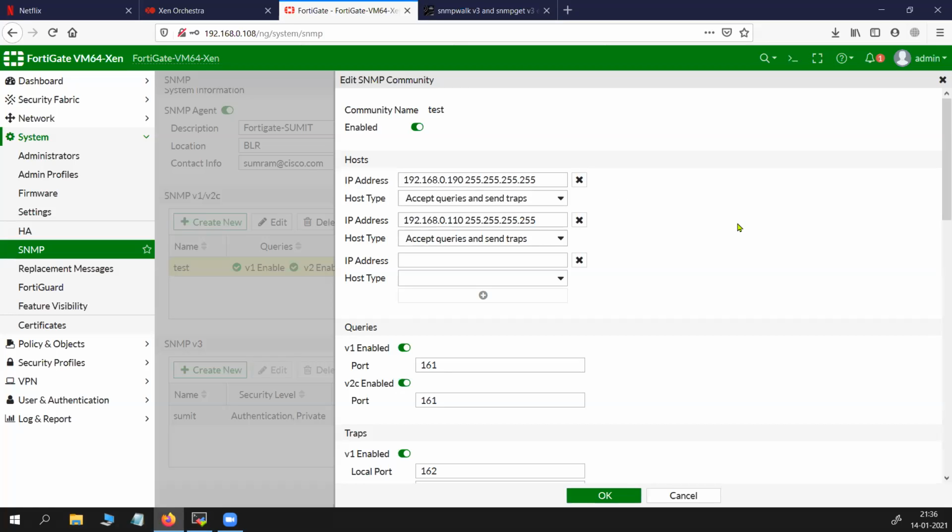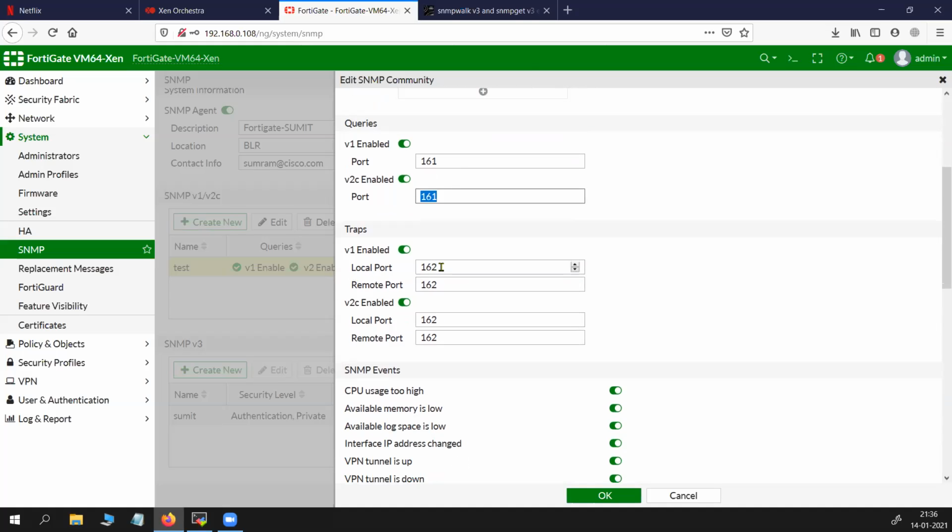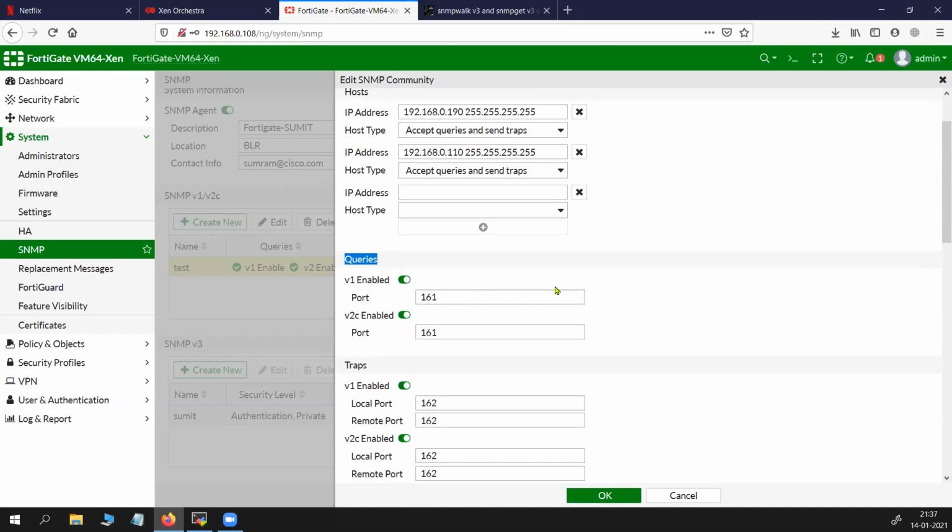In my case, I'm using a Linux CentOS server and a Windows system just to show you how you can use the SNMP MIB browser to get the values out of the OID. Okay, so this is pretty simple. I'm going to accept the query and send the trap for both the host and version 1, on port 161, the same port that I'm using for version 1 and version 2c. Local port is 162, remote port is 162. So for trap, it's a pretty standard configuration that I have here.